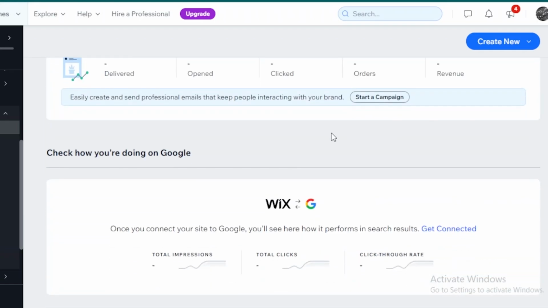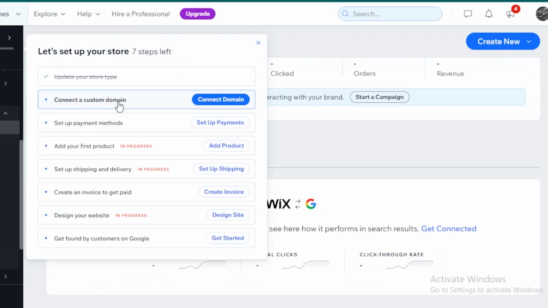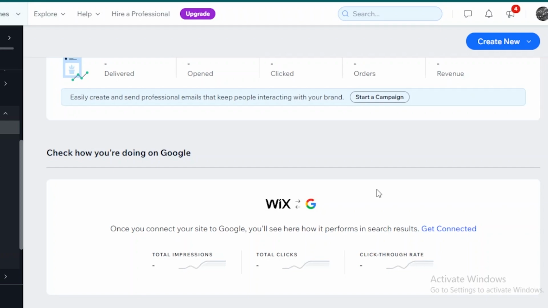Now that all of these steps are completed, all of these 8 steps basically, one is to connect a custom domain, set up your payment methods, work on designing your website, getting your marketing and SEO, setting up your shipping and delivery, setting up your products, and also setting up your payment methods. So once all of that is done, you are going to wrap it up in a call to action. So you just preview, test, and publish your site.